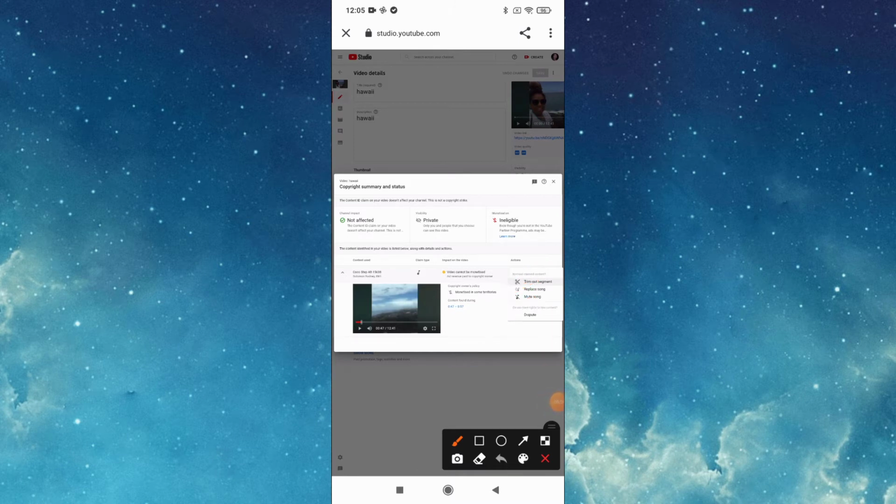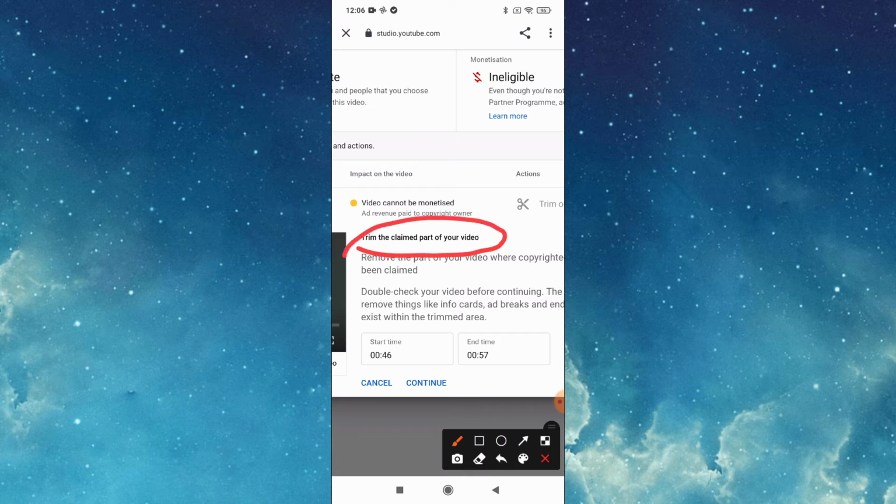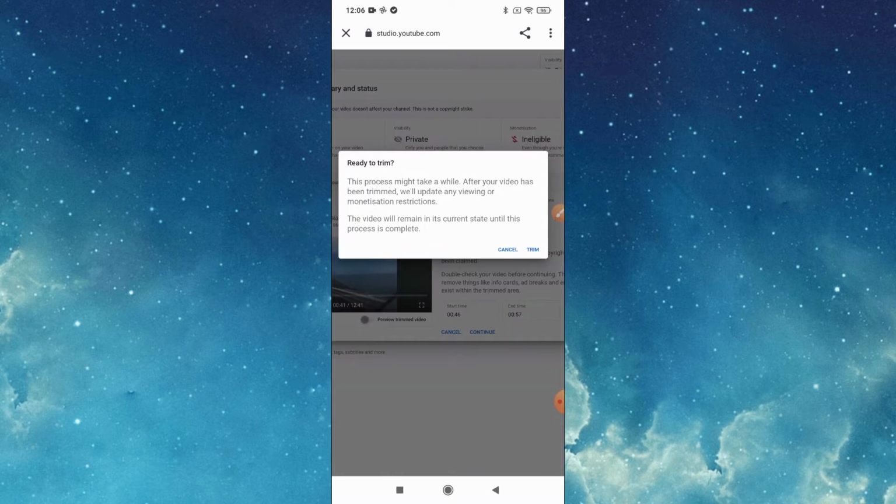Let me show you how to trim this one. Tap that. You can trim the claim parts of the video, removing the parts where copyright has been claimed. Tap continue. Then it says here, ready to trim. This process might take a while. After your video has been trimmed, it will update any viewing or monetization restriction. The video will remain in its current state until this process is complete.